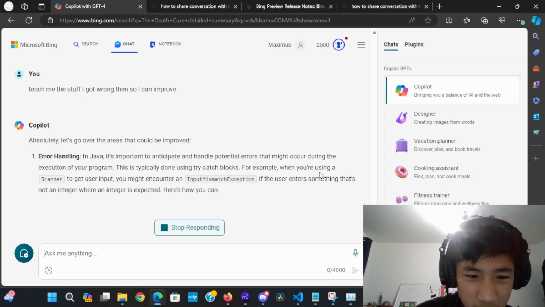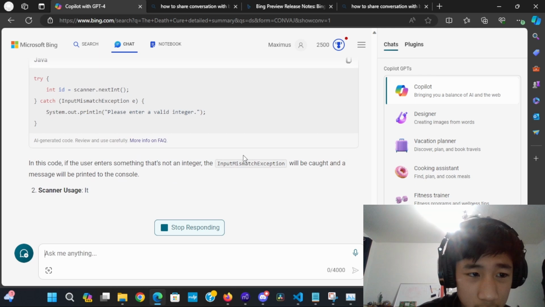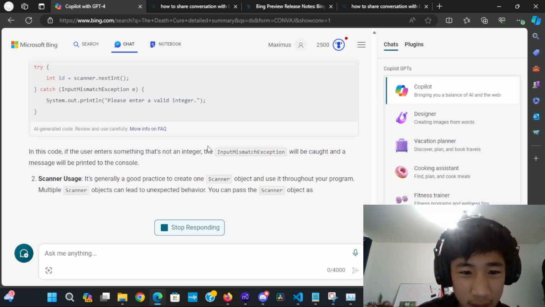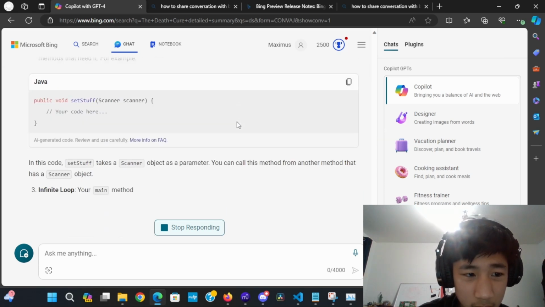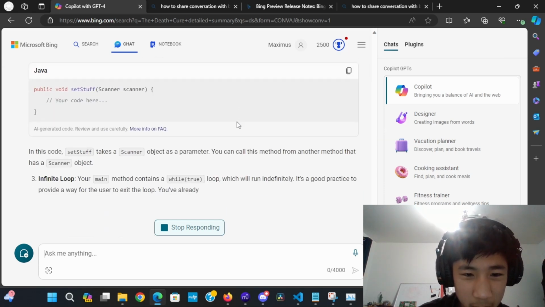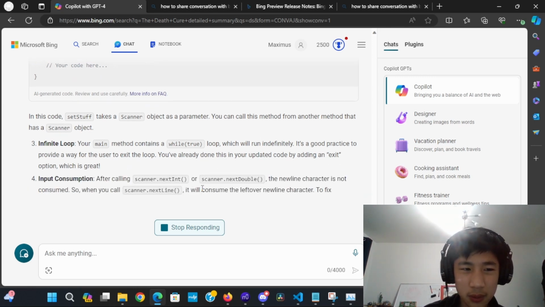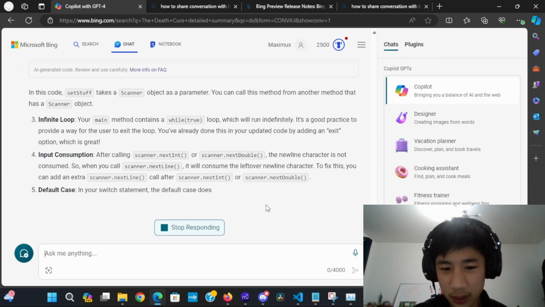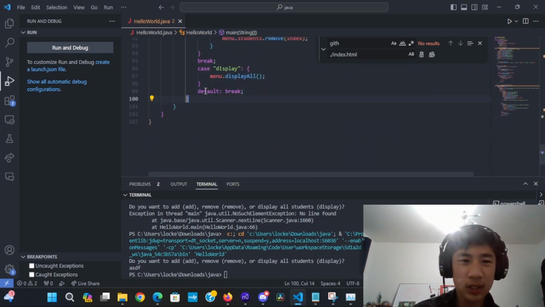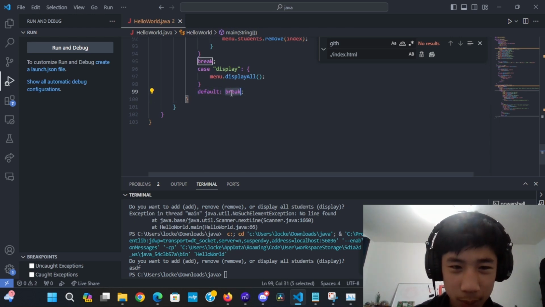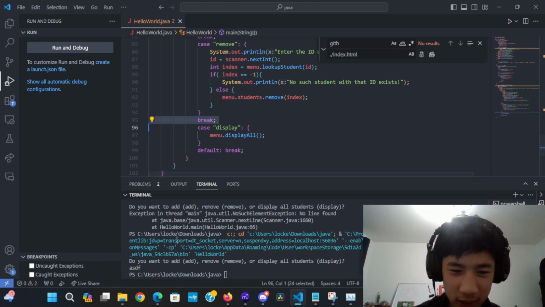Okay, error handling. Support and anticipate handling. It crashes if you enter something that's not an integer, the InputMismatchException. Okay, infinite loop. Your while loop will run indefinitely. Now, the reason why I actually screwed up this infinite loop is, if I show you the code, I think this is the LL data. Yeah, no. So this one just says default break, and I thought that would just break out of the loop. But I was also aware that break is also used in a switch statement, so that actually didn't work.